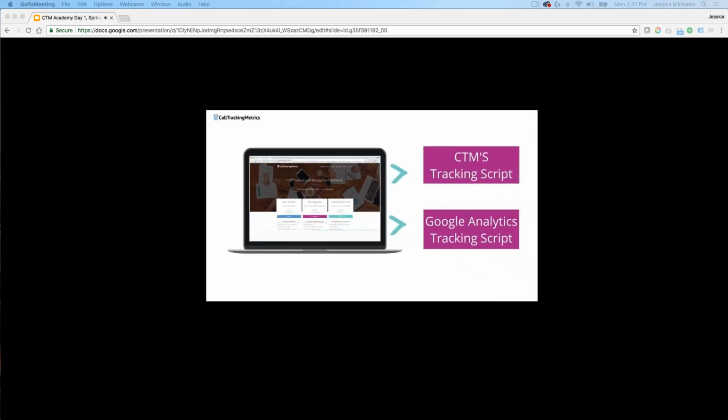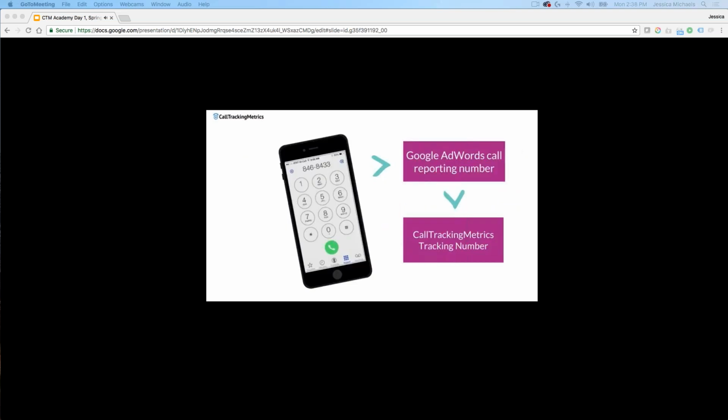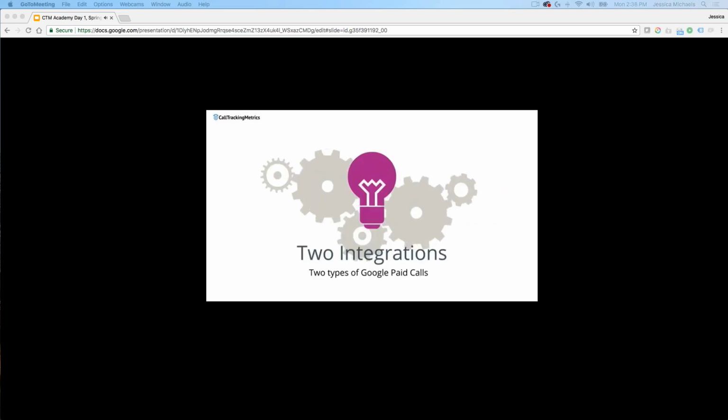When you click to a landing page, Call Tracking Metrics tracking script is present, as well as Google Analytics tracking script. The two softwares match sessions and share session data. While for click to call, Google AdWords uses a Google forwarding number, which forwards to a call tracking number, and the two systems match and pass data. Two types of paid calls, both reporting as conversions in AdWords.